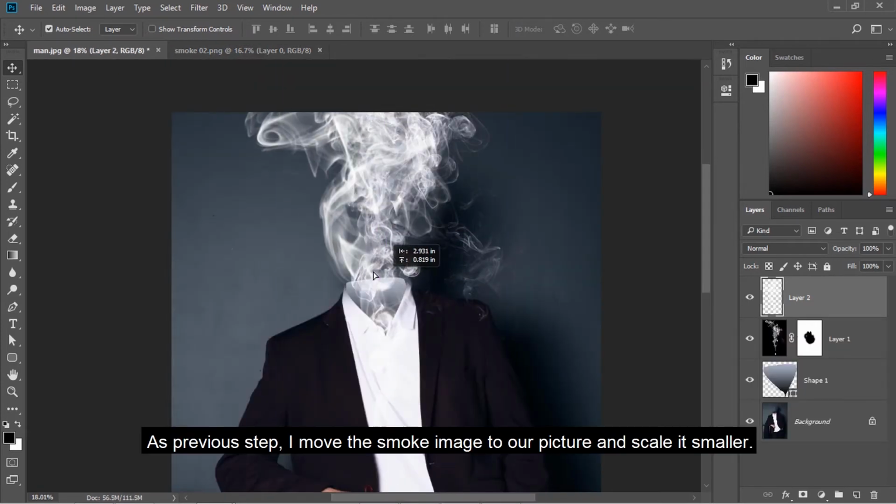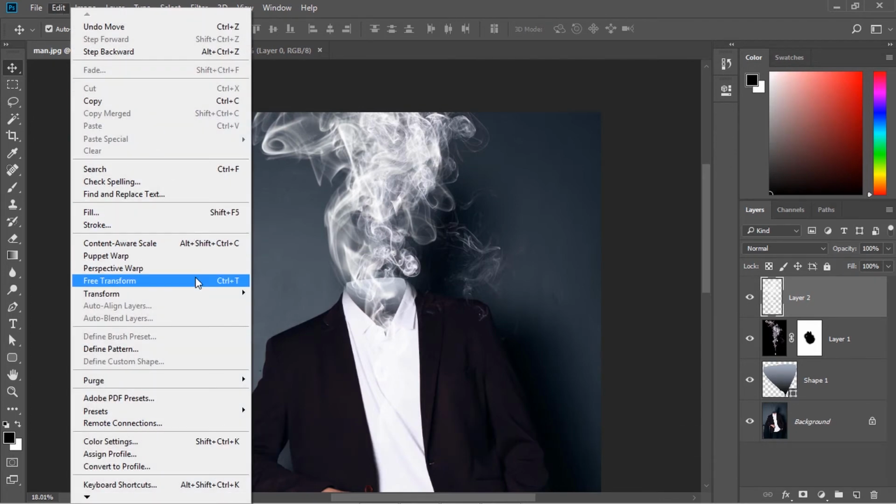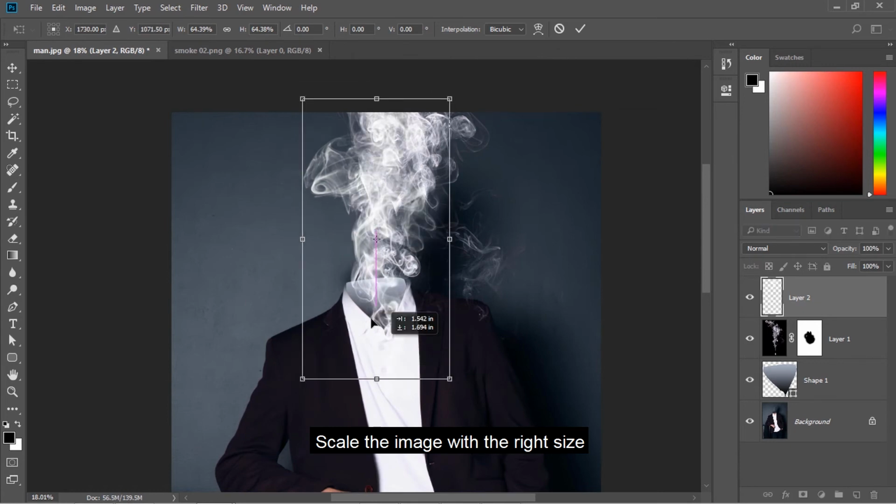As previous step, I move the smoke image to our picture and scale it smaller. Go to Edit, Free Transform. Scale the image with the right size.